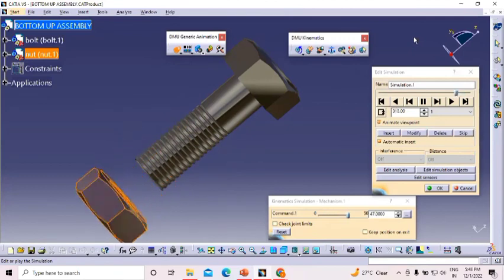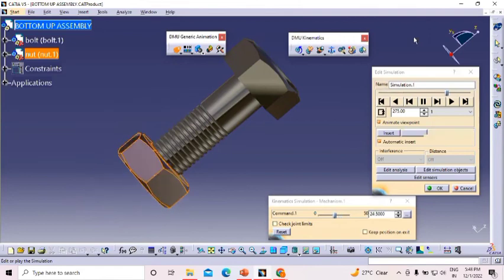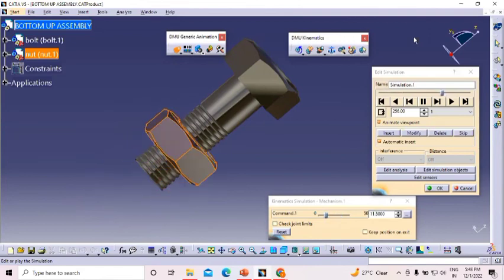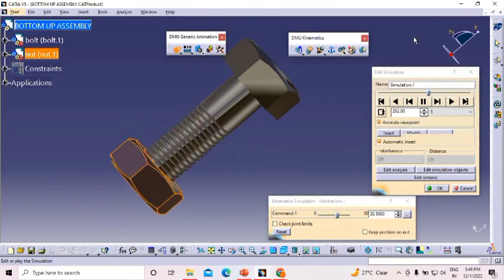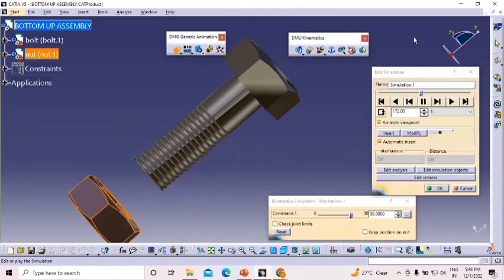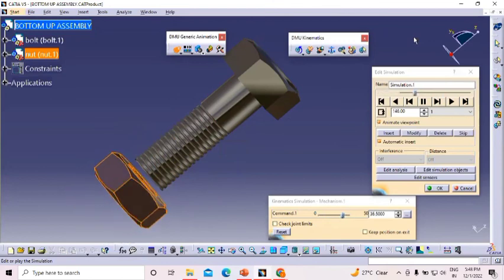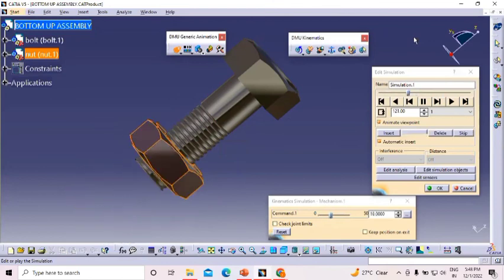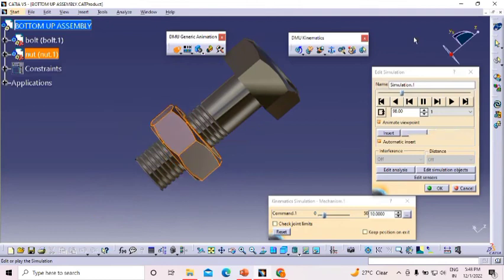Okay, so now this is all about the assembly, using the CATIA software, how to apply the assembly, and what the process is to apply the assembly. Okay, so thank you. I hope you understand.